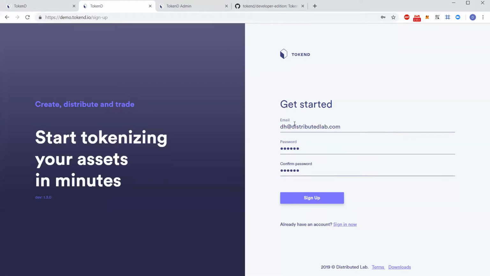Let's enter some password. So here we are actually using asymmetric cryptography to authorize all of the requests, but it is hidden from the end users to provide them a more intuitive user experience with regular emails and passwords.